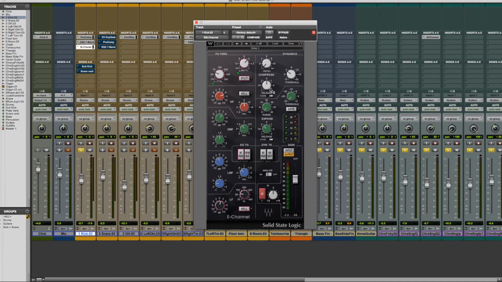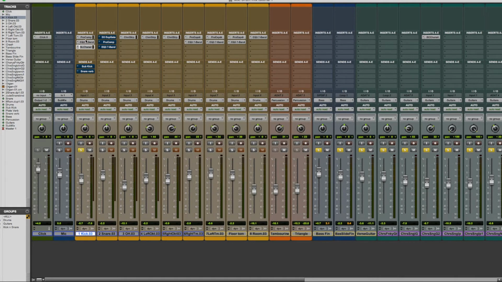Now with a good pair of headphones and decent monitors, you should hear that it's subtly lifted out a little bit more of the top end, giving it a bit more attack, and that's how you get that really snappy, great kick drum sound.